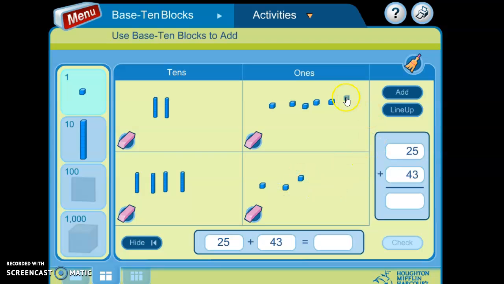And now, just like I said before, we have to count up our ones cubes first. So if we look over here at our number sentence, 5 cubes and 3 cubes. Let's add them up. 1, 2, 3, 4, 5, 6, 7, 8. So let's put that here. 5 plus 3 makes 8. And the 8 goes underneath the line right there.